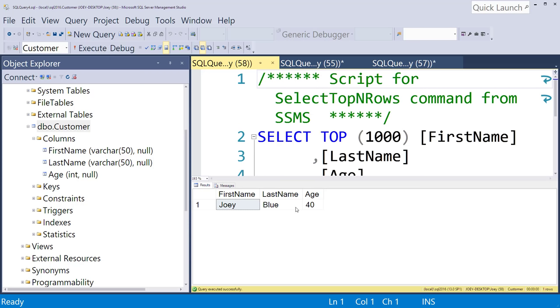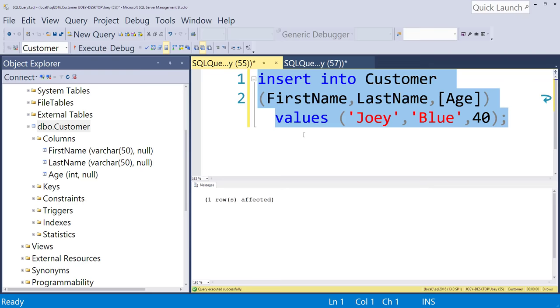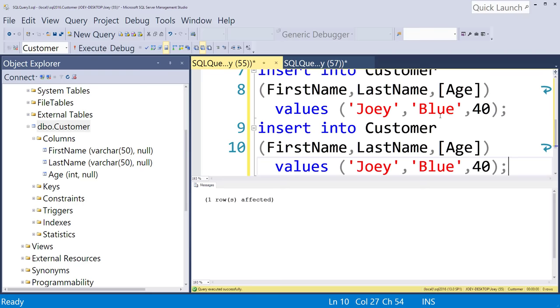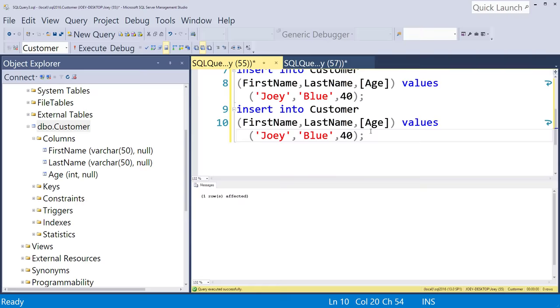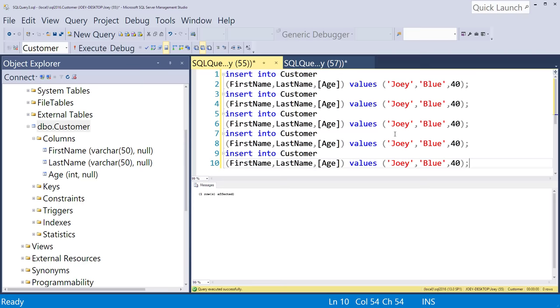Okay, so let's add a couple other people in there so we have more data. What I'm going to do is take this statement and Control C, copy it. You can also right click and go to copy. I'm going to come down and Control V, paste it several times. I'm going to shrink this down a little bit so we can see more of these. There we go. So we get them all on one page here.